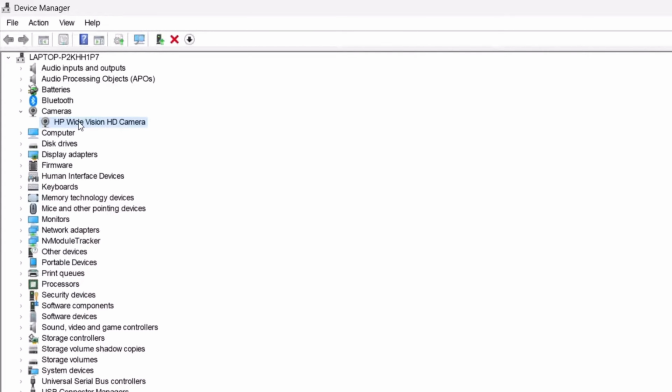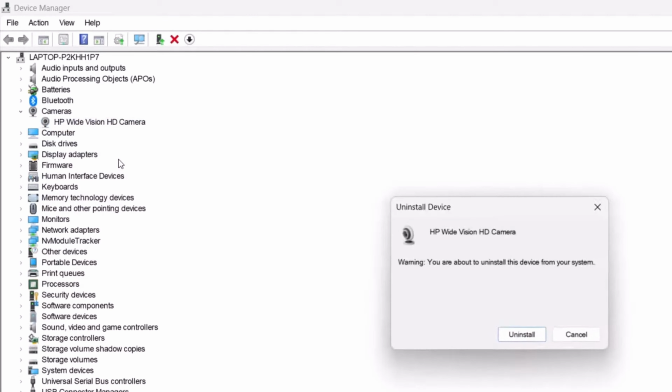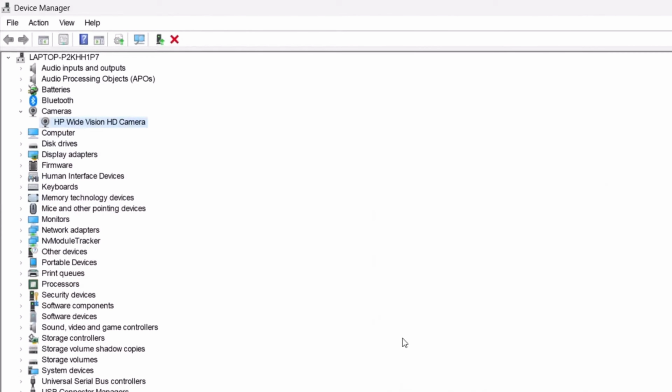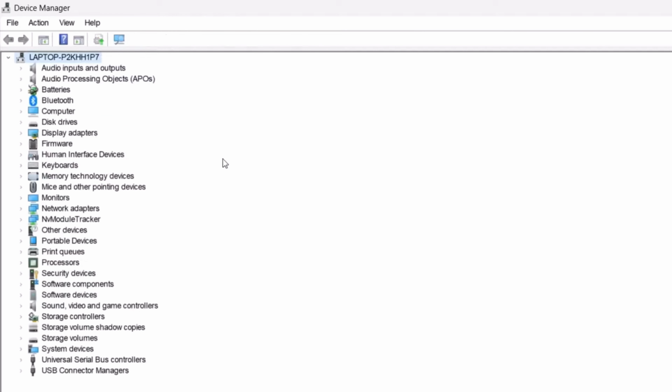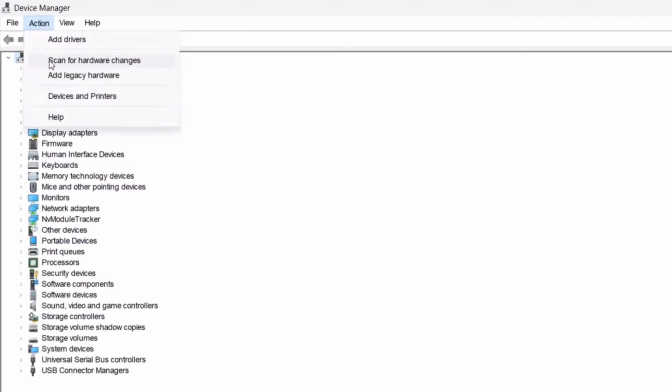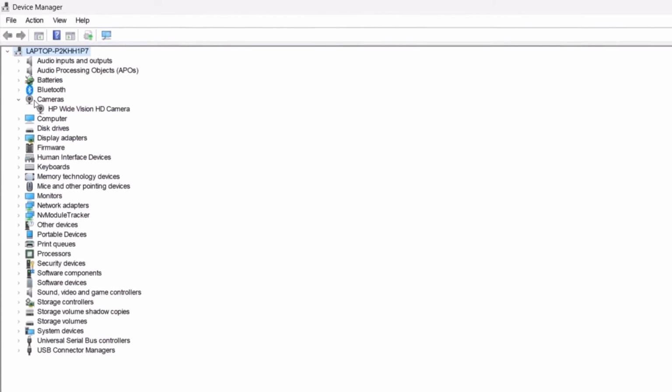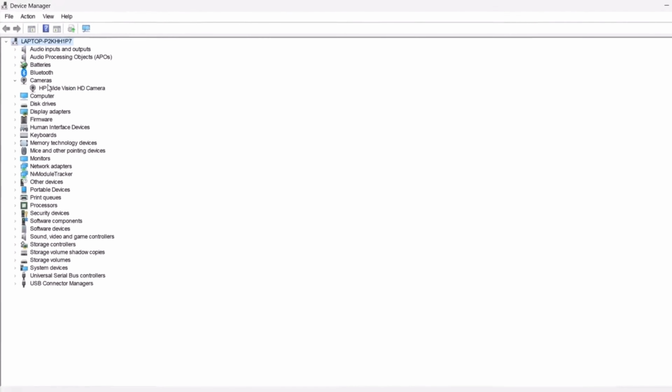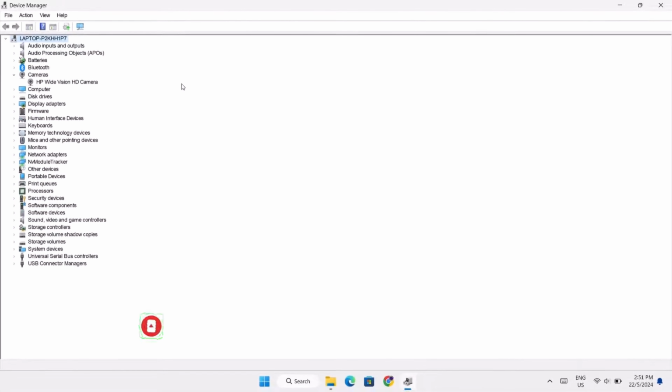So if your problem is still not solved after it's enabled, we're gonna have to uninstall this. Right click on it and go ahead and uninstall device. Click on uninstall. Don't worry, we can install it back easily by going to action, then select scan for hardware changes. Click on that. If we look right there, we can see that the camera's back. After doing that, go ahead and check if the problem has been solved. Otherwise, we're gonna go to the next method.